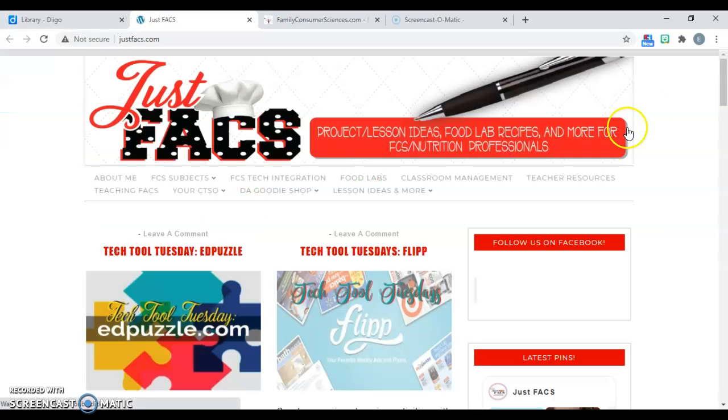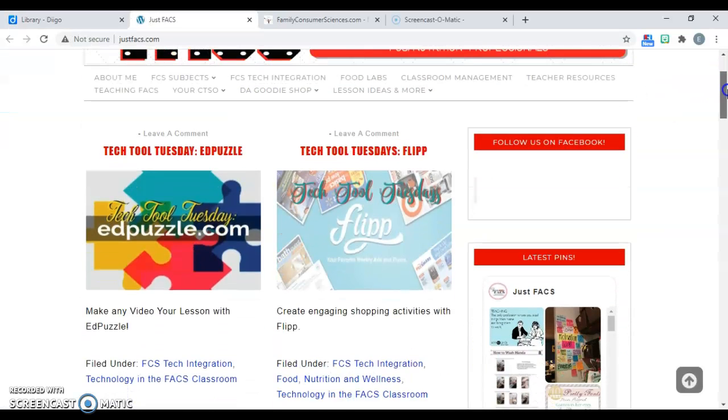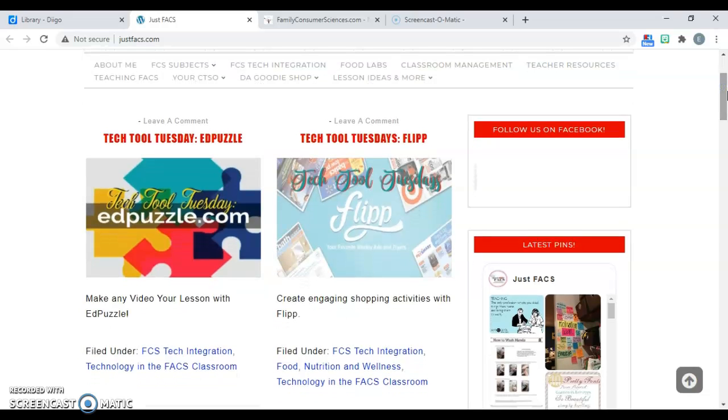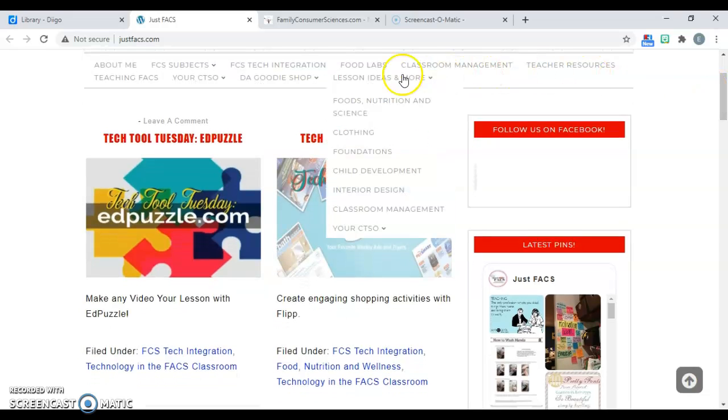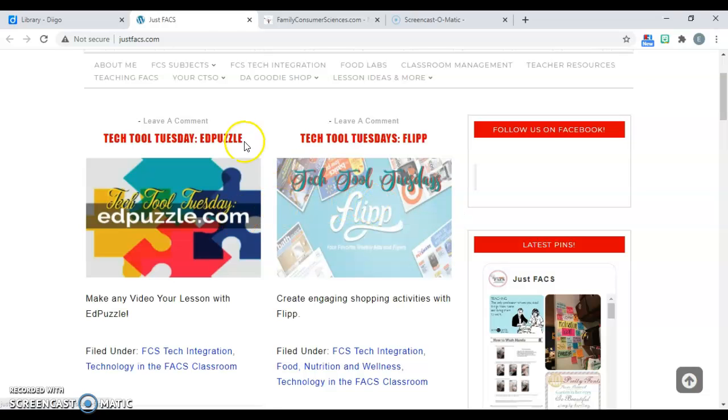And here's another one of my favorites called Just Facts. And this does the same exact thing. It has a lot of lesson ideas, teacher resources, collaborative projects. Here you can see some technology as well.